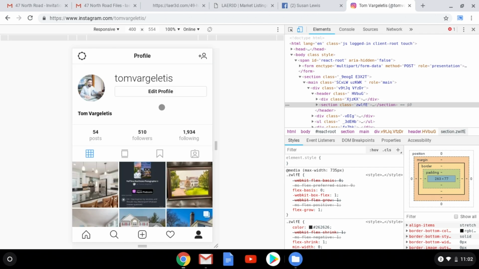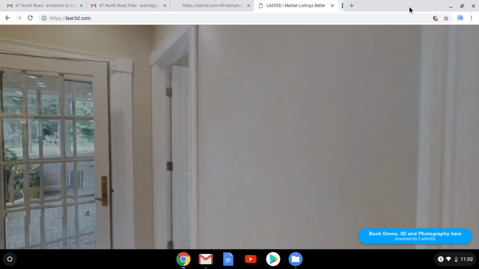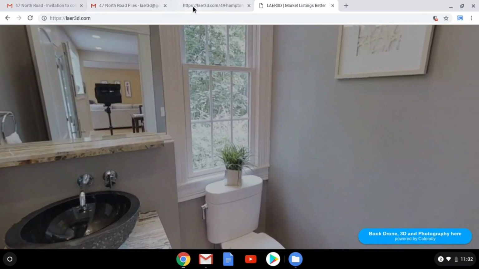Isn't that amazing? Isn't that amazing? And that one is free for all the kids at home. Okay, so 360 photos, social media sharing. We pretty much went through it all.